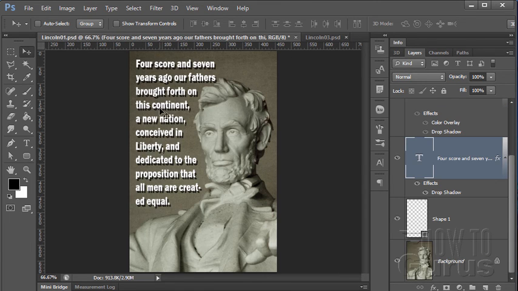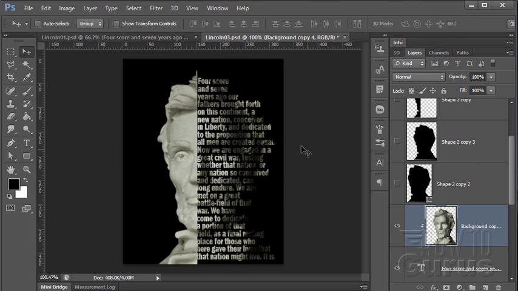Just like we had over here, text inside of a shape. We just did a few more things, make it look a little more interesting, but it's still the same basic idea. Okay, there you go. That is how to take text and put it inside of a shape.